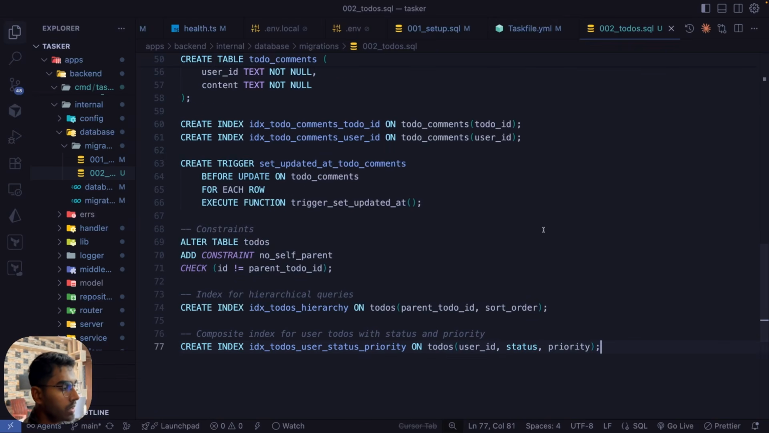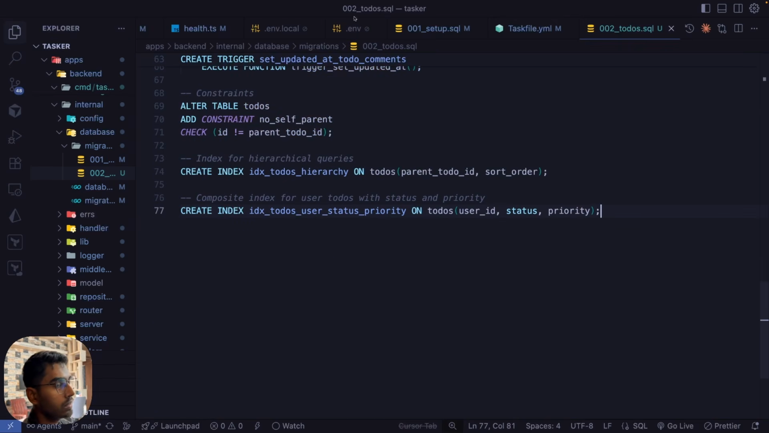In the end, we also want to add a couple of constraints, which is on the table to-dos. We want to add a constraint with the name no self parent, which checks that a particular to-do cannot be its own parent. So every time we create an entry in the to-dos table or update a particular entry, this constraint will run and it will check that the parent to-do ID field and the ID field can never be the same, so that a to-do cannot be its own parent. That is one safety check that we are adding.